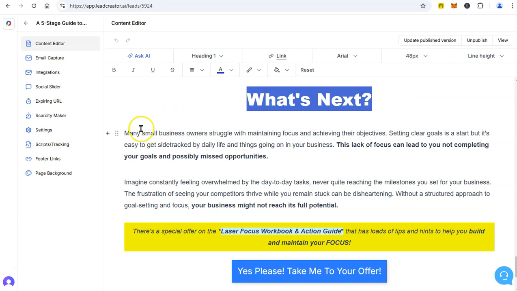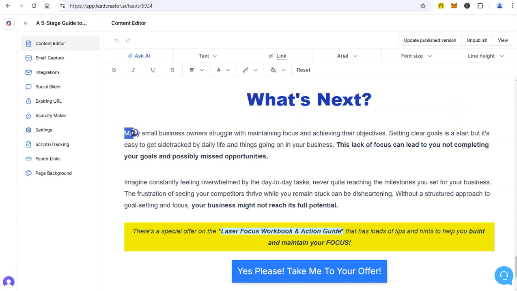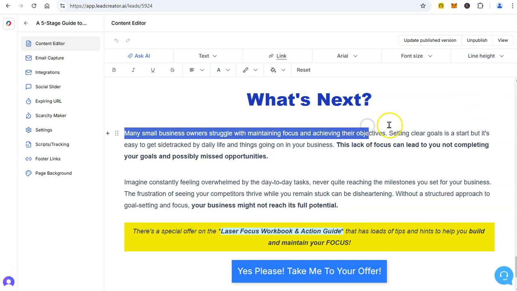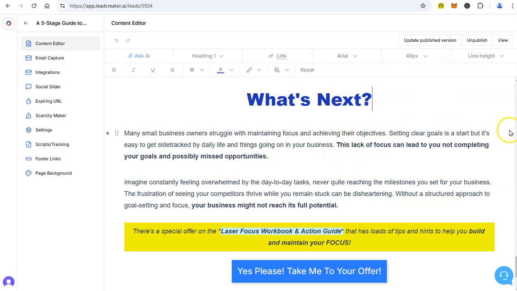And I've introduced this using a bit of the PAS framework, problem, agitate, solution framework, just to get them to understand that although setting objectives is good, it's easy to get distracted and sidetracked by what's going on with life and business in general. And if you do get into a lack of focus, you can end up not completing your goals and possibly missing opportunities.